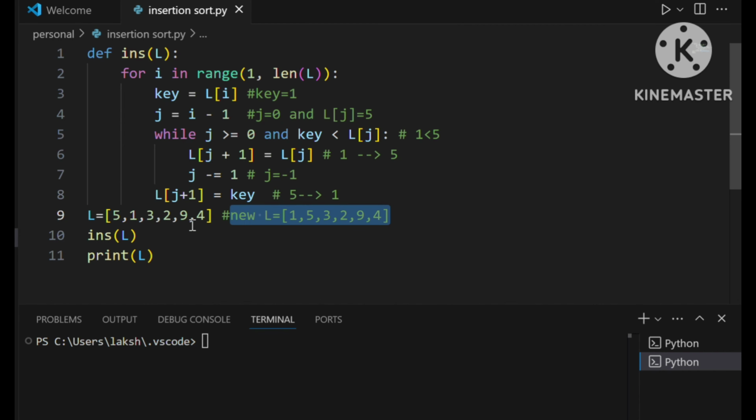You may have a doubt about why we change j to j minus 1. Because if we take 4, we first compare it with 9, then with 2, followed by 3, then with 1, and finally with 5 from the list 5, 1, 3, 2, 9, 4. Here j represents the position of each element in the list. So we decrease j by 1 with each comparison. The for loop starts again.